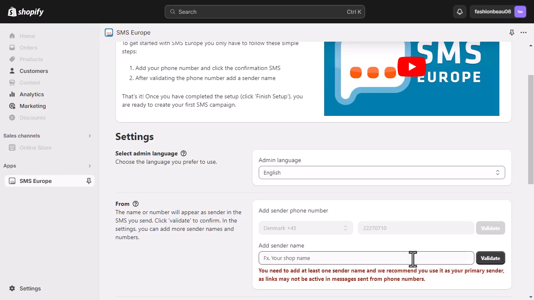The second thing we need to do is to add a sender name. We could theoretically send out SMS just with the phone number, but the problem is a lot of the European teleoperators, they don't activate links in your SMS unless there's a sender name. So we made this a required field. So let's add the name of this test shop here.